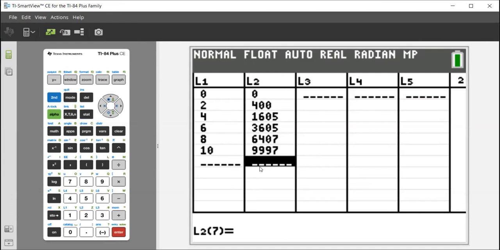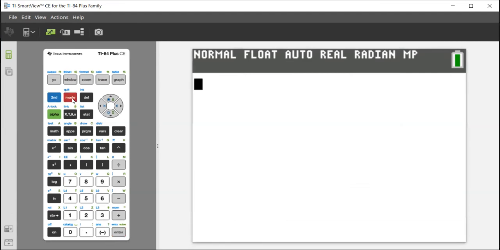So once you have your data entered, it's always helpful to just go back to your main screen before you do the next step. You don't have to, but I like to get out of the data edit area.